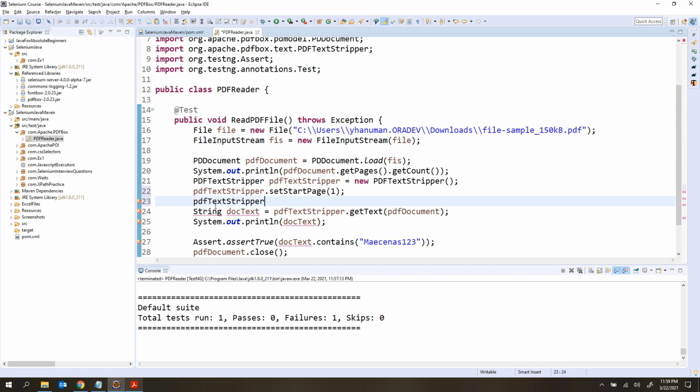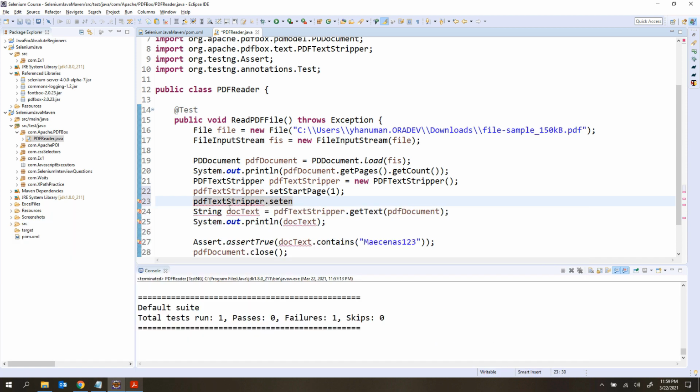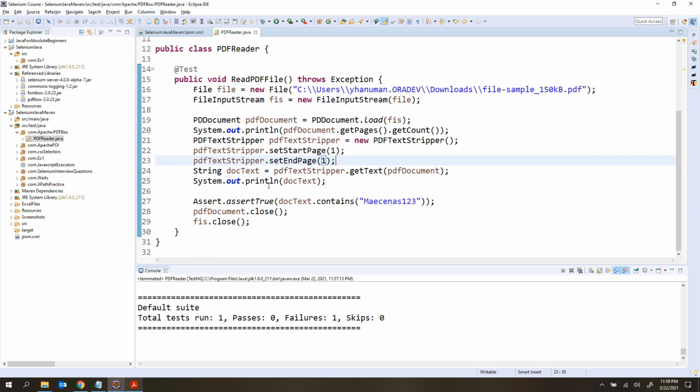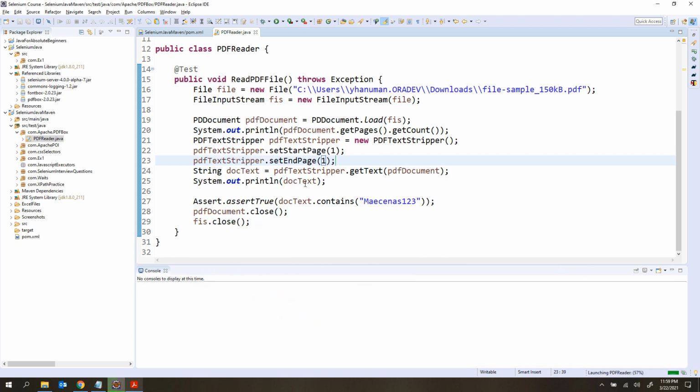So let me use the end method here, set end page. This is the method I need to use. If I want to get only 1 page data, I need to use the same value here and here also. That means only 1 page basically. So let me just run this. It is going to print only 1 page data, guys, now.